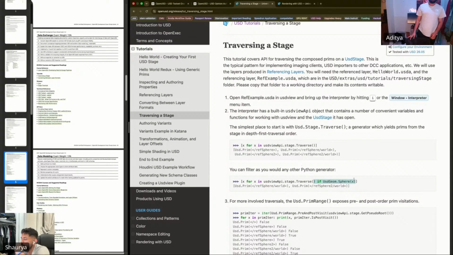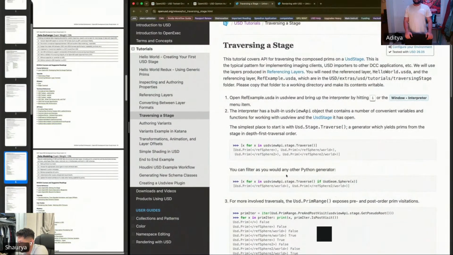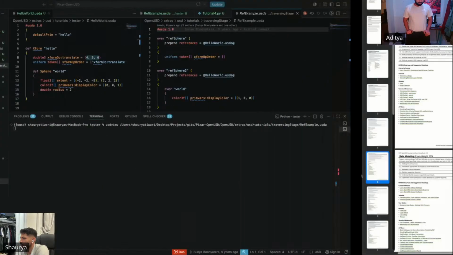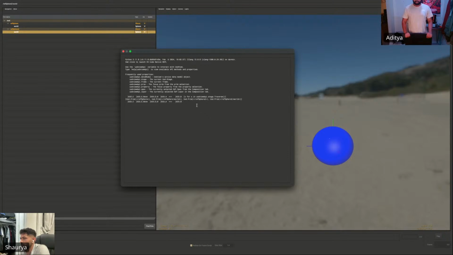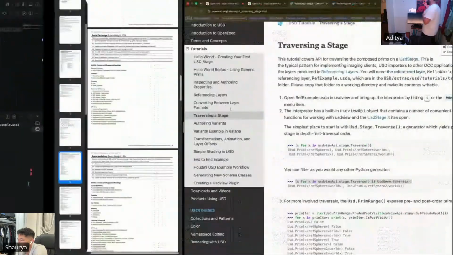So it's traversing, but it's only checking the condition if it's a sphere, I guess. World is not a sphere, or is it? Oh yeah, it is a sphere. Yes, valid. Sphere, valid. So we get USD prim ref sphere world. Yes, only the sphere prims.